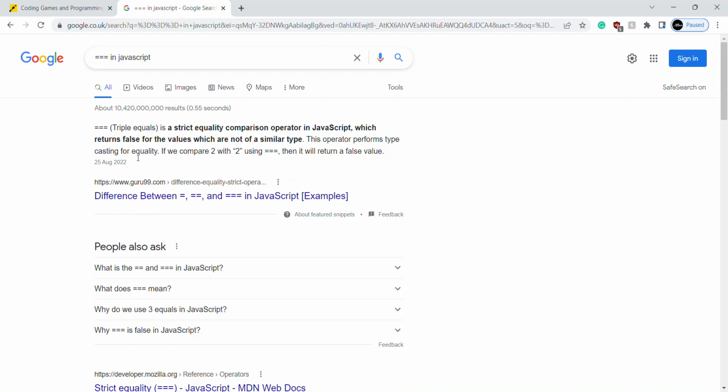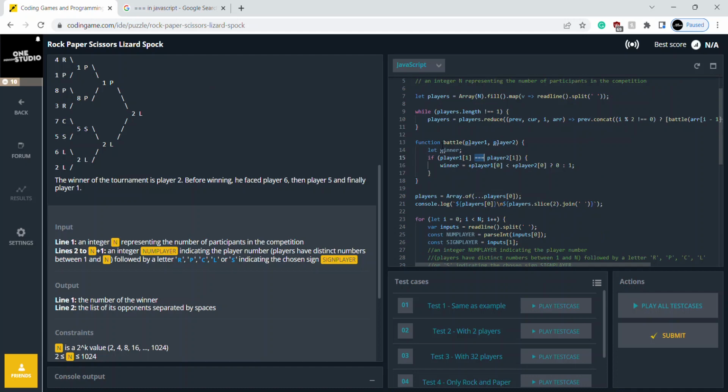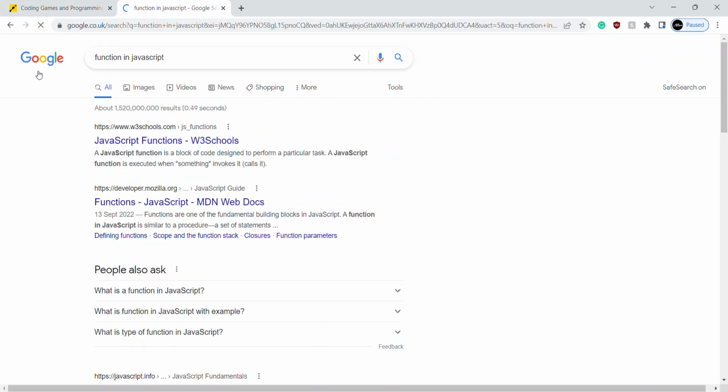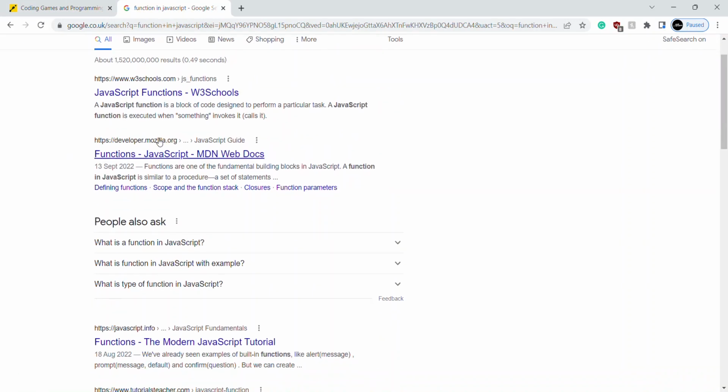So the triple equals is a strict equality comparison operator in JavaScript, which returns false for the values which are not of a similar type. This operator does not perform typecasting for equality. If we compare 2 with the string 2 using the triple equals, then it will return a false value. So that's what it does. And for function, if we check that out, a JavaScript function is a block of code designed to perform a particular task. A JavaScript function is executed when something invokes it. So that's what it does.